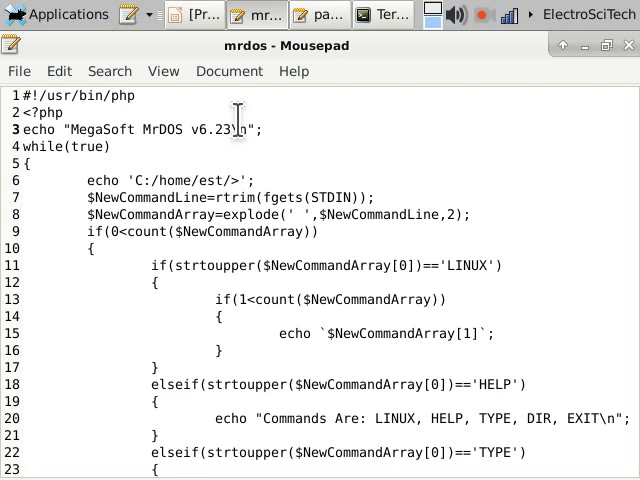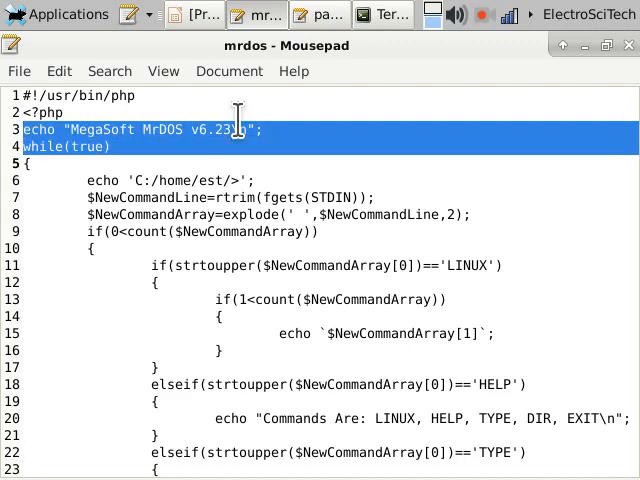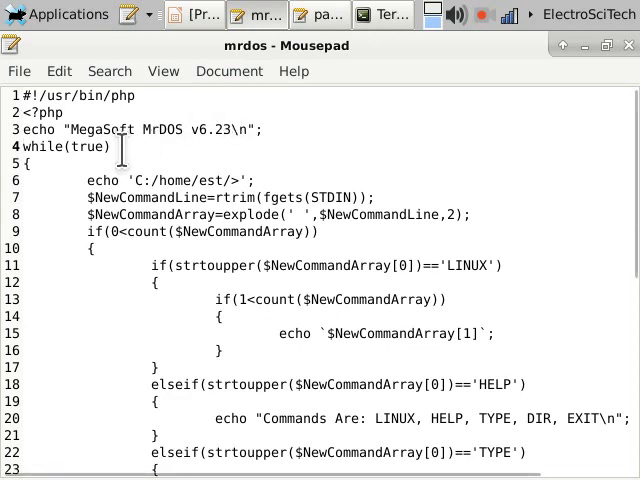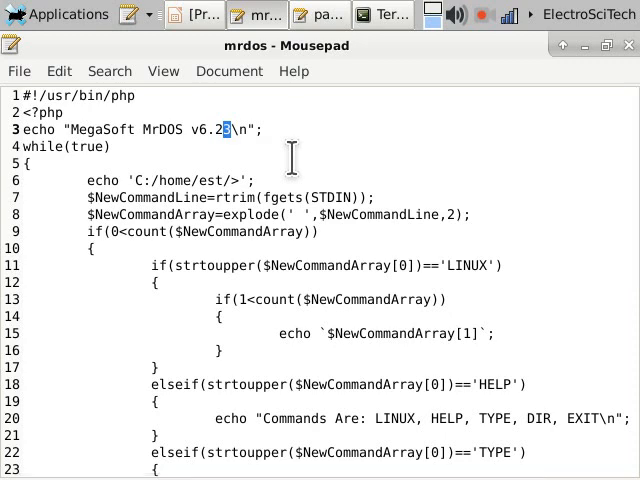So this is just an example to show that yes, you can do it. It's very easy to do. So this is Mr. DOS, the husband to Ms. DOS, from the Megasoft Corporation in our case, right? And yeah, I had to one up Microsoft. Instead of 622, I did 623. All right.